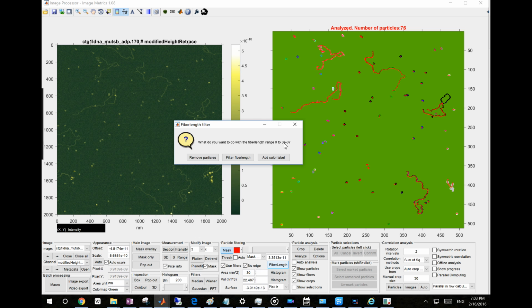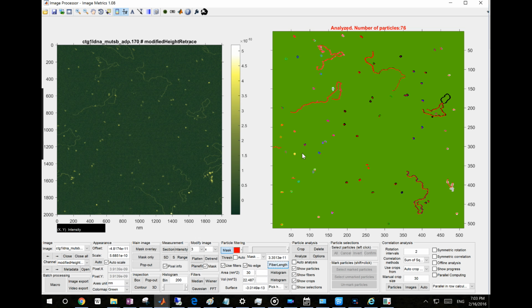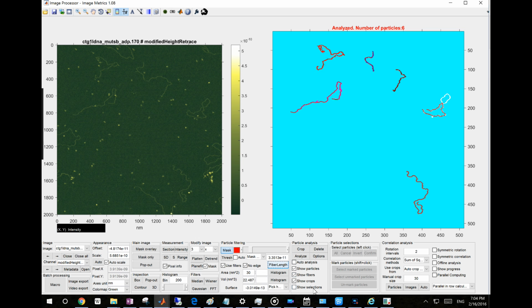They're not shown. This does not filter the particles. It's only a mechanism for visualization. And then you have added color labels. So let's do them both and see what the effect would be. Remove particles should basically get rid of all these proteins. So if you go with it, it already removes all the proteins. So you see that's cool.